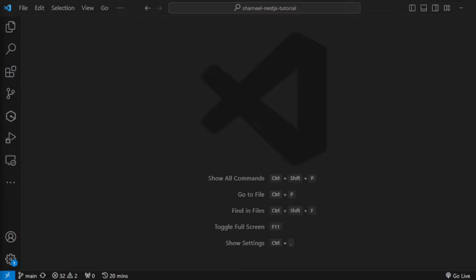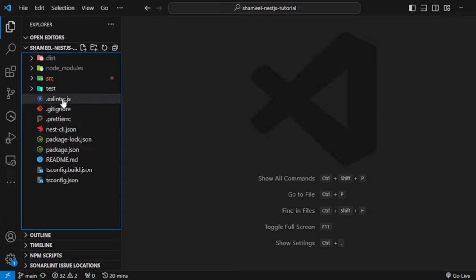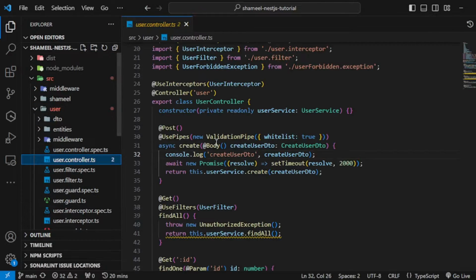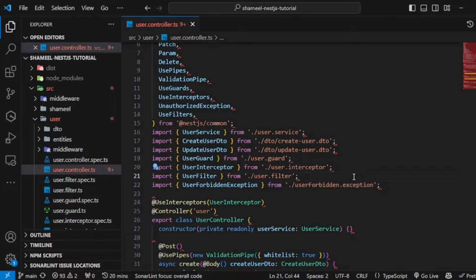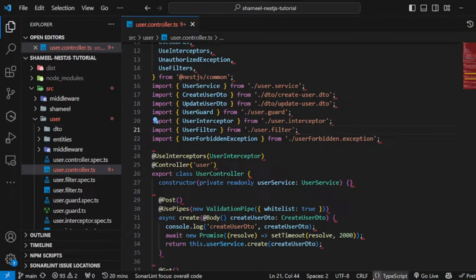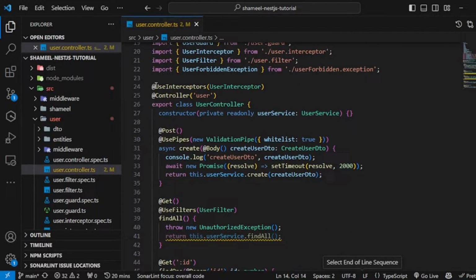Hello everyone. In this video, we will be talking about how to create a custom decorator. So if you go to the user controller, you can see that we have so many decorators. Let me change it to LF. Hit save. Now you can see that we have used so many decorators throughout this entire series.